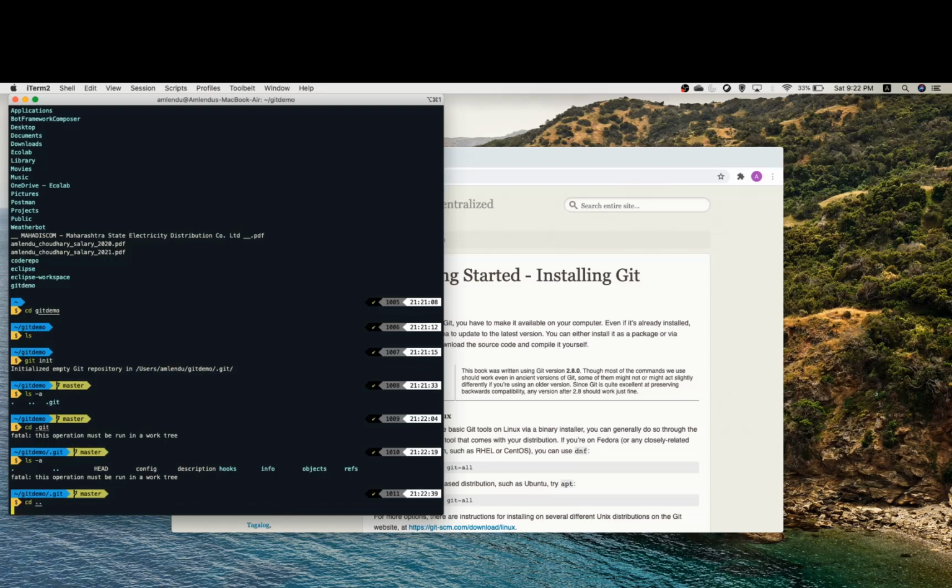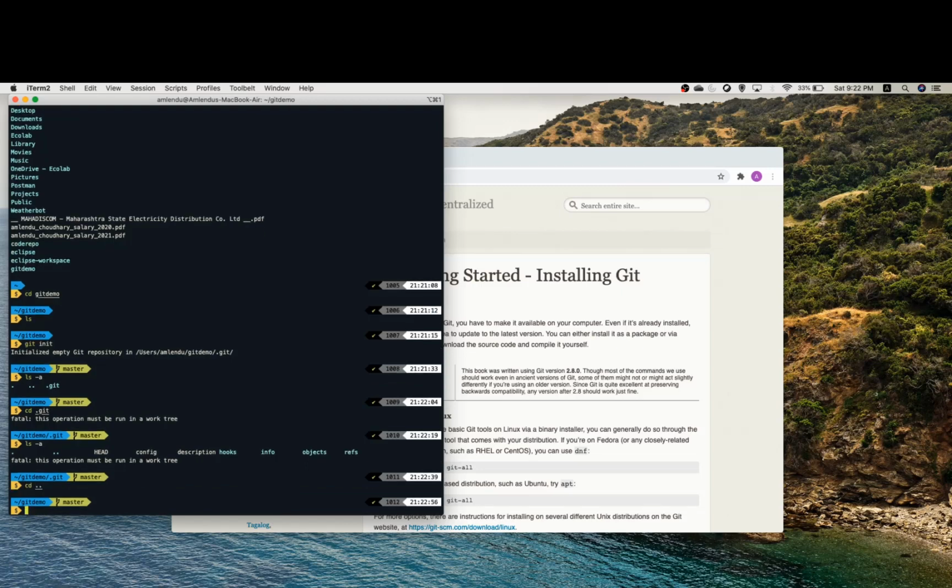I will exit from here. I will go under the Git demo folder. So now it is converted into a Git repository. Now we will see next how to record changes to the repository.